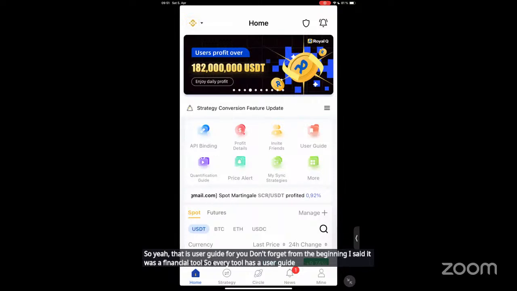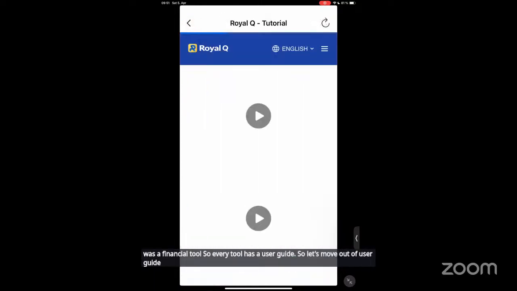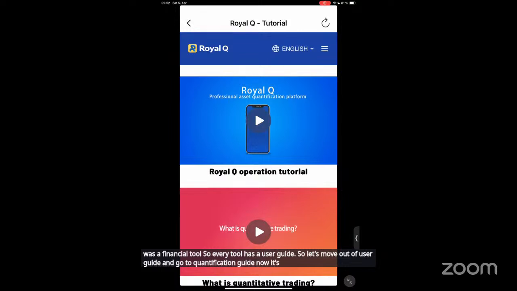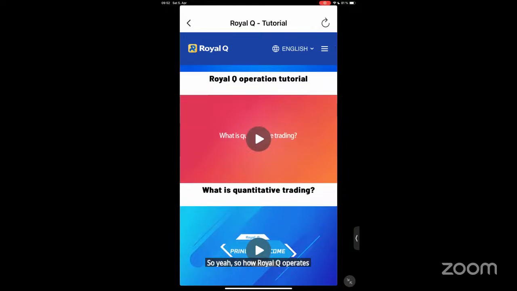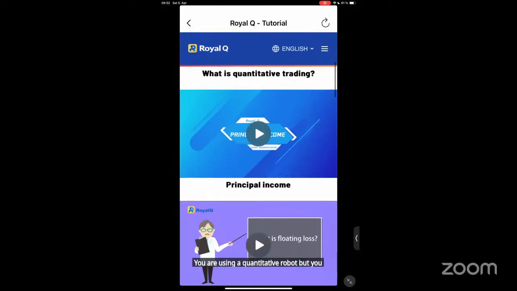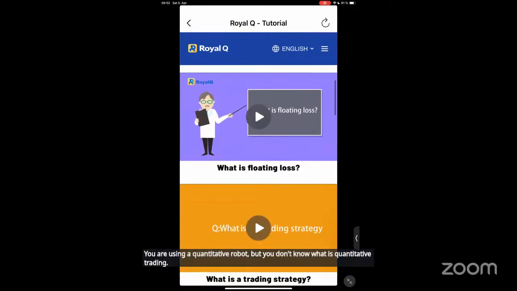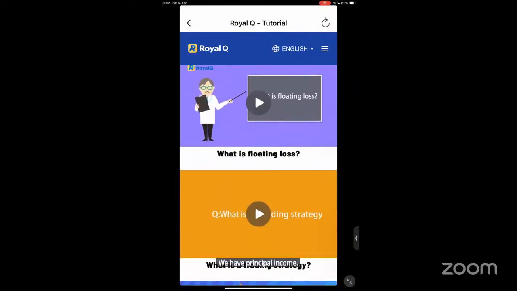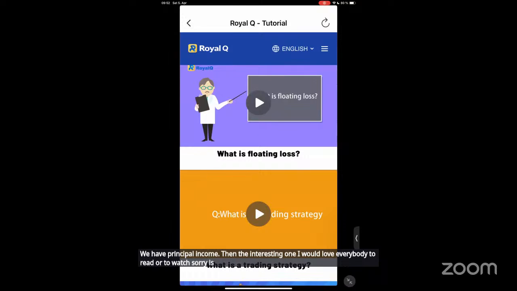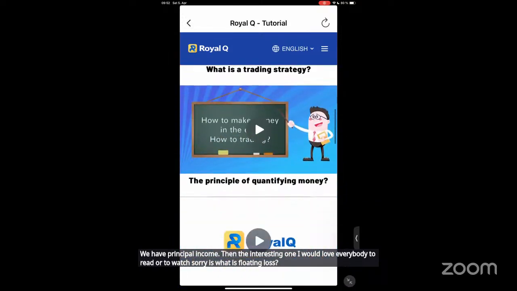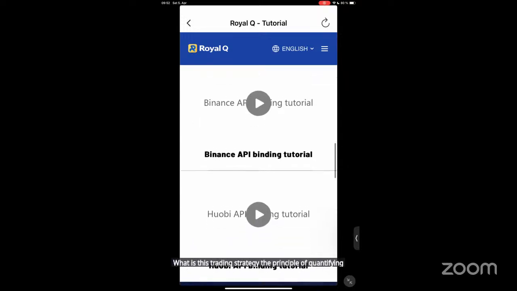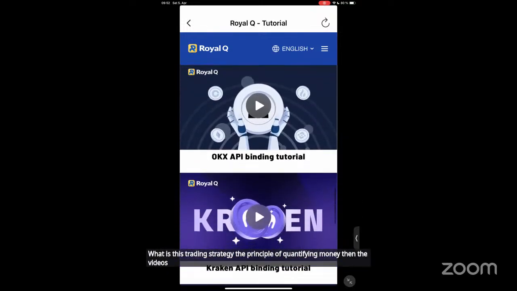So let's move out of the user guide and go to the quantification guide. Now it's no more class, it's guide. Okay. So yeah, how Royalq operates, we have a video on it. Then what is quantitative trading? You are using a quantitative robot, but you don't know what quantitative trading is. We have principal income. Then the interesting one I would love everybody to read, or to watch, sorry, is what is floating loss? What is a trading strategy? The principle of quantifying money. Then the videos of all the API tutorials over here.